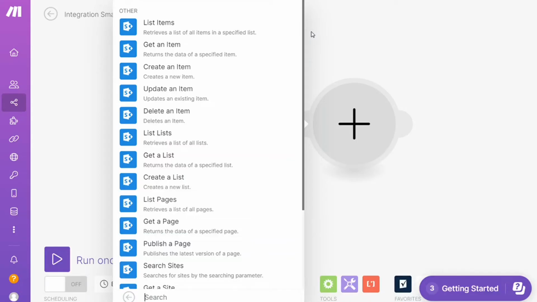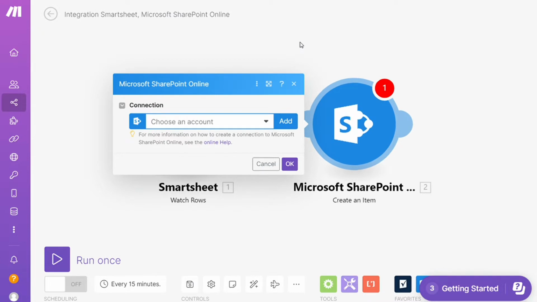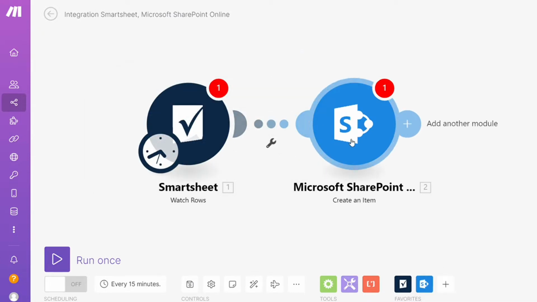Hi guys, this is Speak About Digital, and in this video I will show you a simple way how you can easily connect Smartsheet with SharePoint. So this is like an easy and short tutorial.